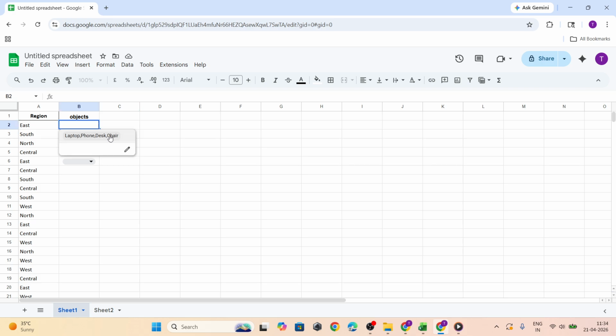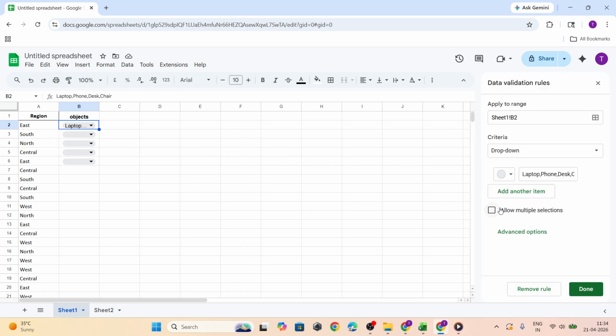If you ever need to update the list, just edit the source cells and the drop-down will reflect those changes. If you typed items directly into the source box, reopen Data Validation to make edits there.